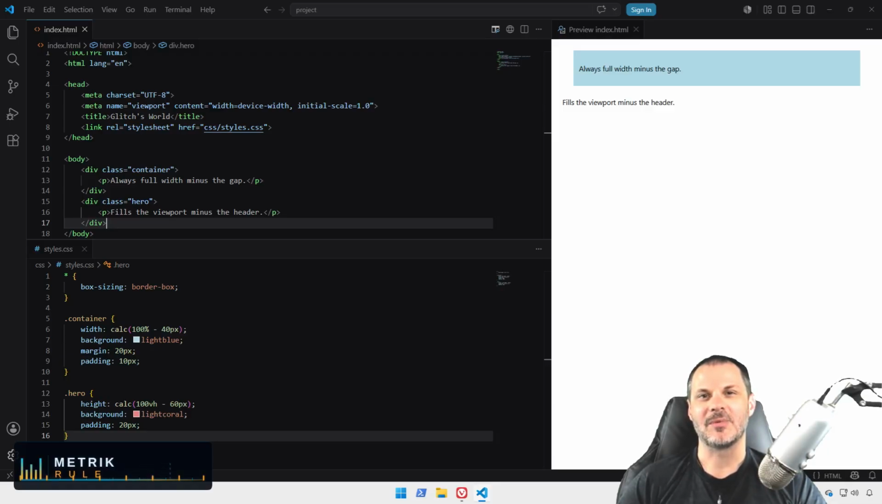CSS custom properties fix that. You define a value once at the root, then reference it anywhere using var. Change the root definition once, and every rule that reads it updates. One definition, every dependent rule reads from it.